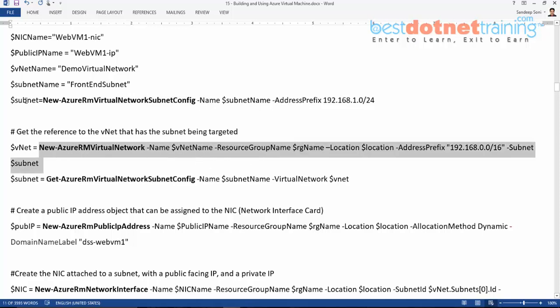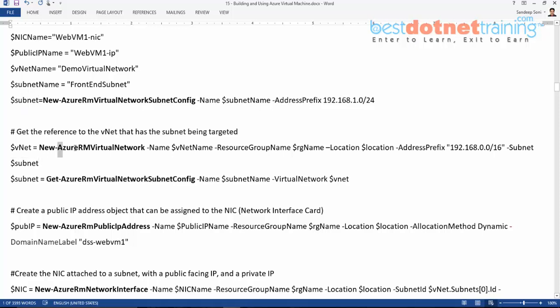get created. The same variable we have here, we are using it here. Along with the virtual network, with this name, in this resource group, in this location, having so and so range of IP addresses, this is the CIDR address block. With this subnet, we are creating a virtual network. Now once we have the virtual network, from that virtual network we are getting the subnet.